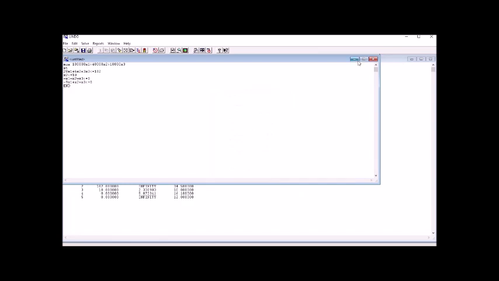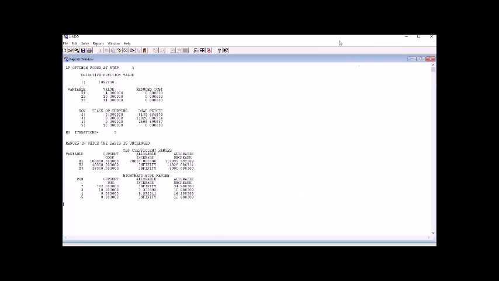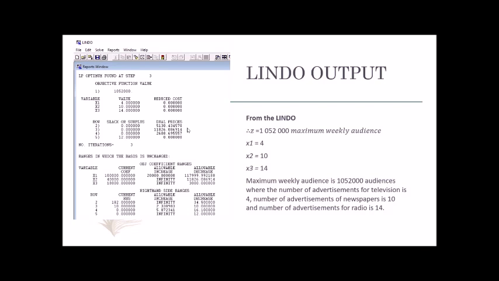At the back of the command, we have the output. As you can see, this is the output from the Lindo software. Basically, the optimal solution was found at step 3 as stated here. As we do it manually, we can also get the optimal tableau, and it occurred at the third tableau.